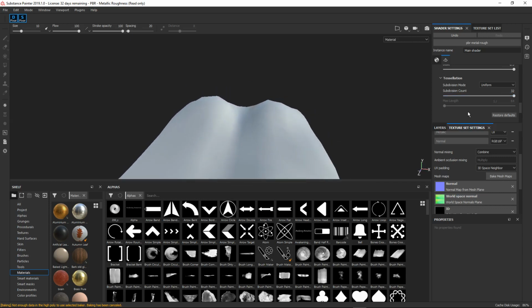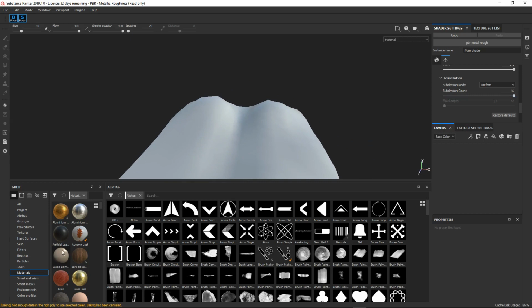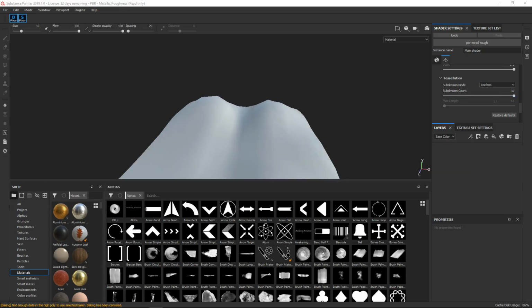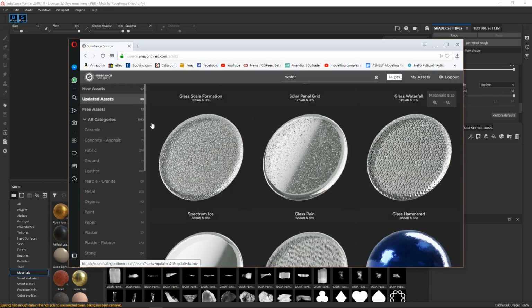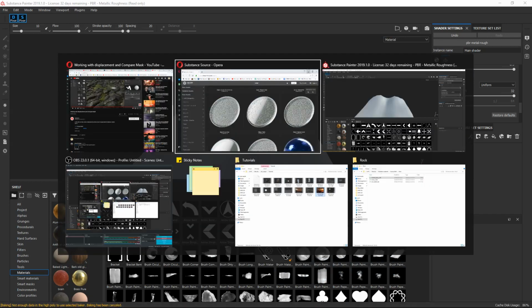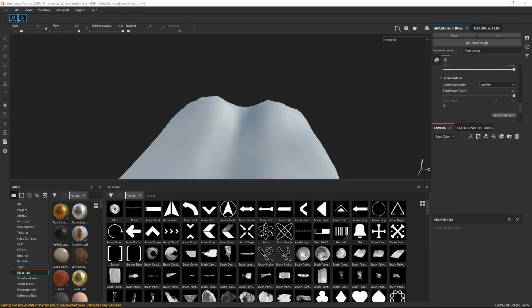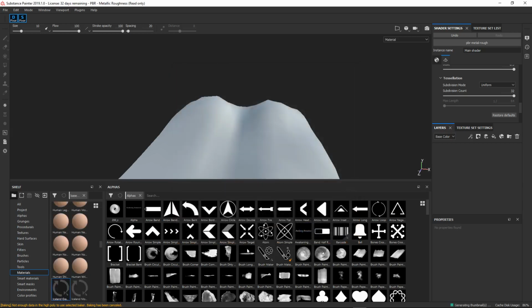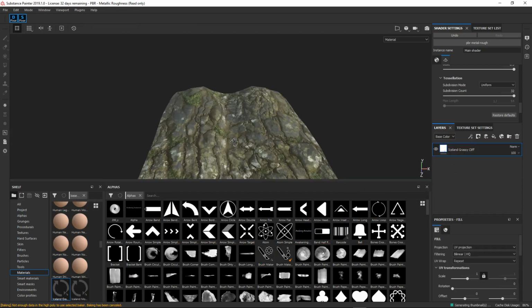Okay, so that's it. So once again, I've got some materials here from Substance Source. So just Google Substance Source and grab some free materials if you want to follow along. The one I got here is called Iceland Grassy Cliff. It's a base material. Let's bring that into my shelf here, and there we go. So let's bring this guy up first and see what we've got.